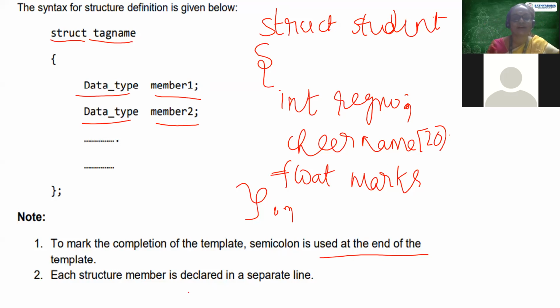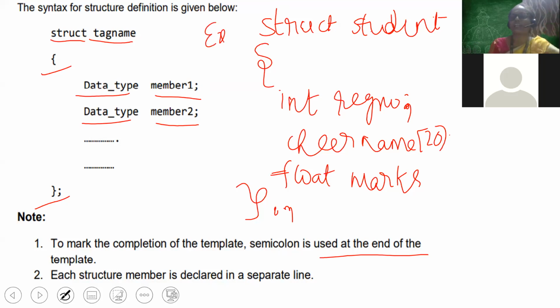Have you all noted down this syntax for structure? Have you all noted down? Struct space tag name, data type member 1, data type member 2. Then put a starting curly brace and ending curly brace and keep a semicolon at the end. And you all have to know that each structure member should be declared in a separate line. Yeah, you all have written. Okay, this is one example I have written. That's it. Okay, you need not write the example because while going for the program, we will see one by one. For your understanding purpose, I have written.